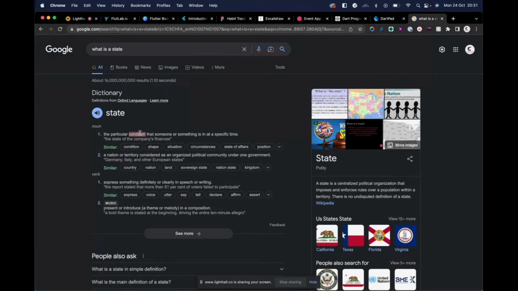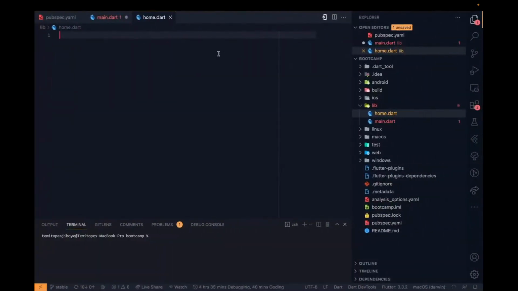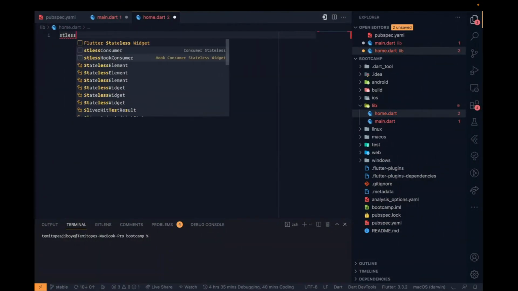Remember that a condition can change at a specific time, it can change at different times. But when you are talking about the stateless widget, it means that it does not have a state that can change. That means that widget can never change. It's just like you have a const variable, remember. So that thing can never change. It will be static. What you have written into it cannot change. So we'll see.